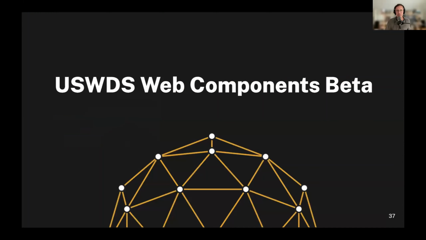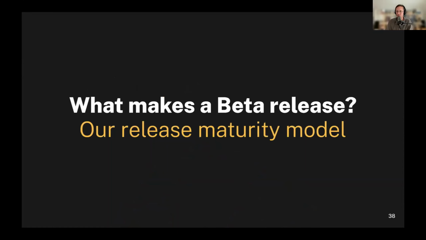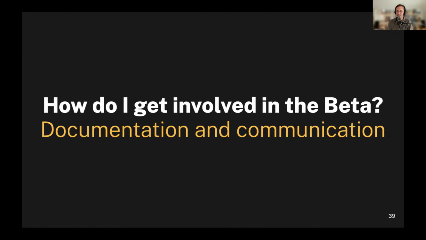Now, let's finish by moving on into the web components beta phase, slide 37. So today, as we start to make the shift from our alpha level experiments into a public beta, we want to talk a bit about how that'll work. Like, what makes a beta release? We'll look at our release maturity model, slide 39. And how do I get involved in the beta? How do I use the components? How do I leave feedback and comments? We'll also take a look at our documentation and communication expectations.